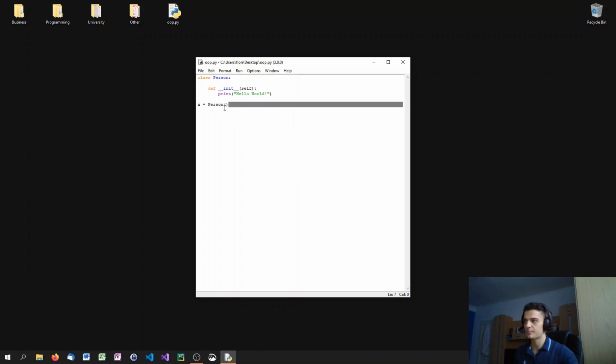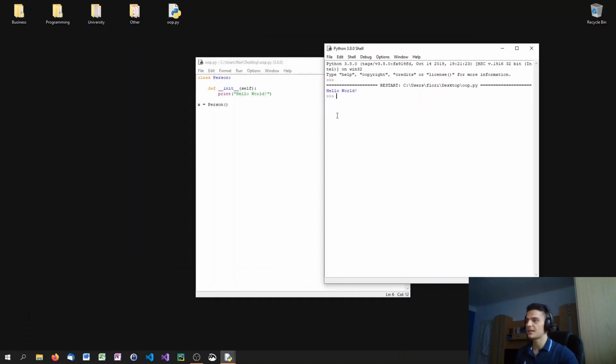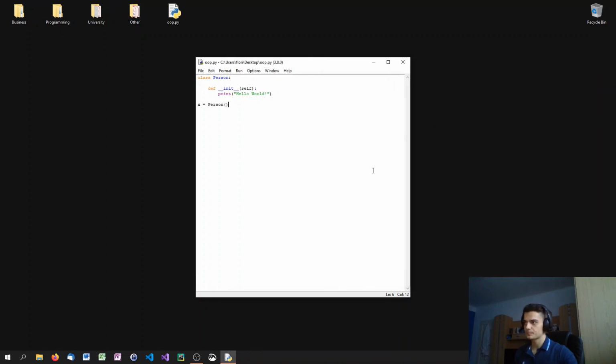So instead of saying person dot init, this is not how we do it. This is not the way we call the function. We just call the constructor by calling the whole class, by calling the Person class. And when we do that, we execute what is written in the constructor. So in this case, we print hello world, because this is the function of the init method, and we want to print that.